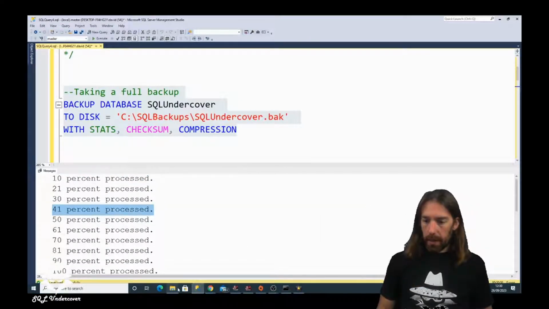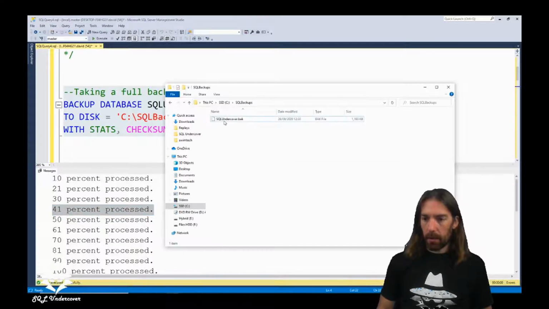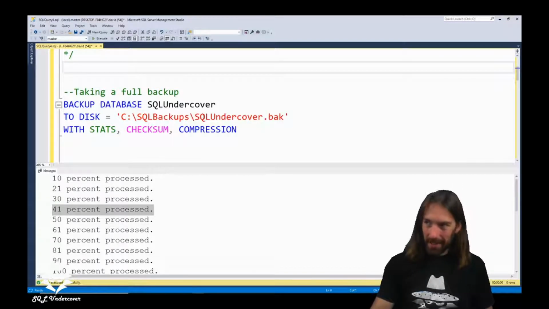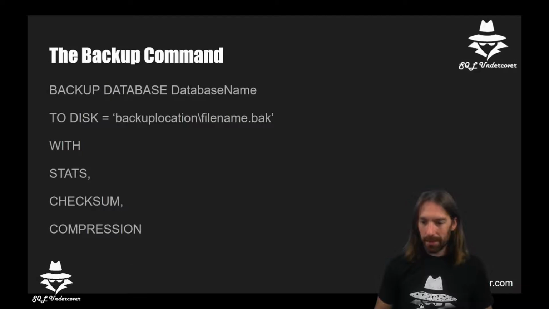So let's just quickly have a look in SQLBackups, and there we have it. There's our SQL Undercover backup file. Easy as that. Right. So now let's go back to my slides.